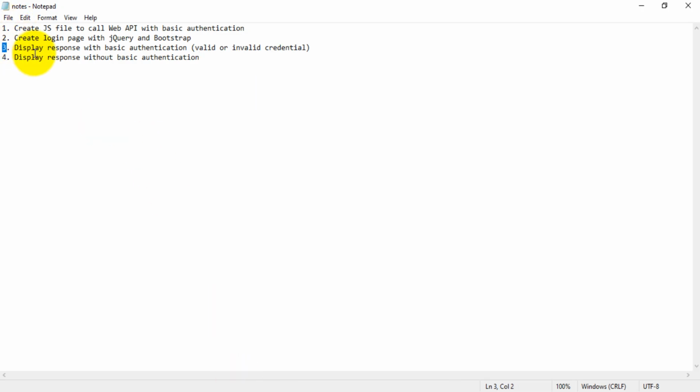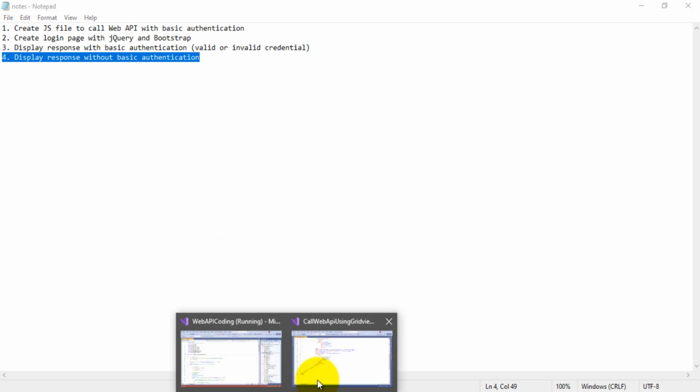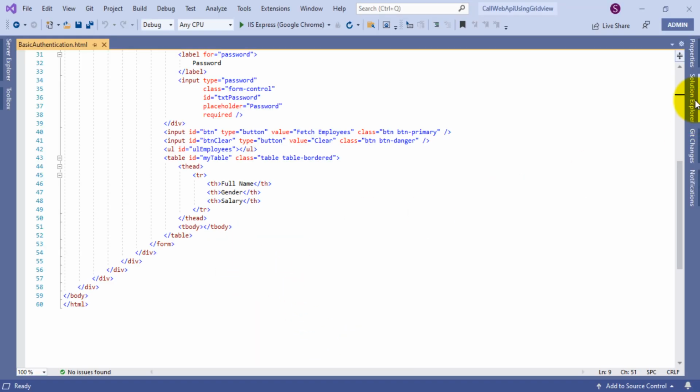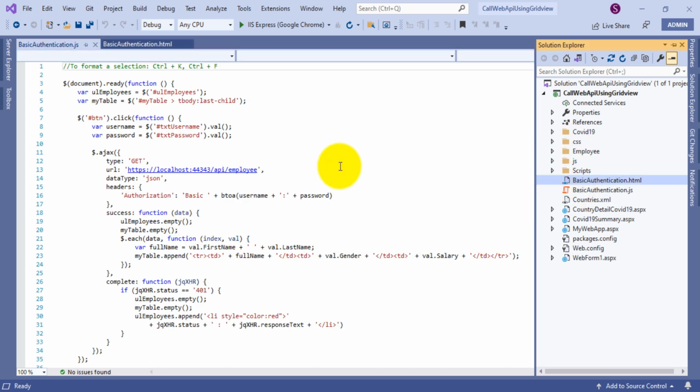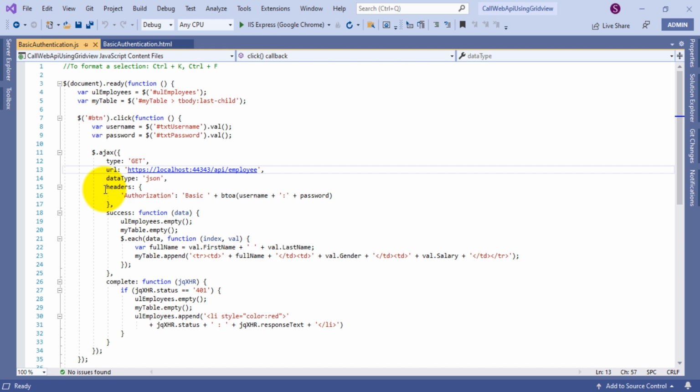So step 3 is display response with basic authentication, that is valid or invalid credentials. Before continuing with part 3, I'll first show the display response without basic authentication. So first of all, go to my HTML Bootstrap basic authentication.js file. As I told you, I need to display the response without basic authentication.